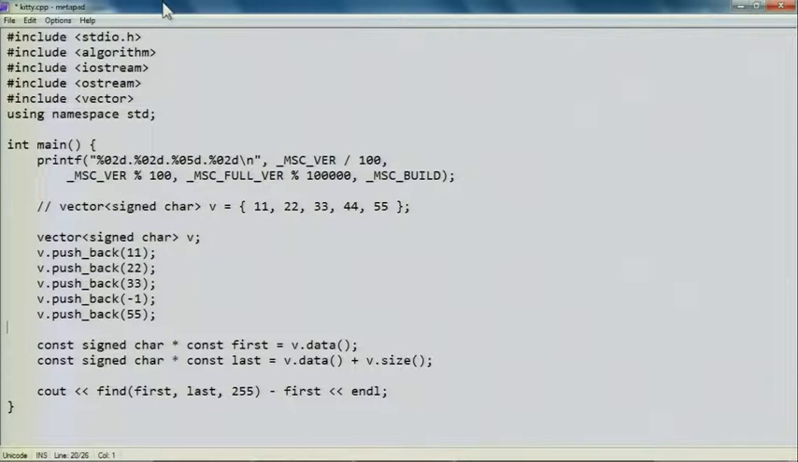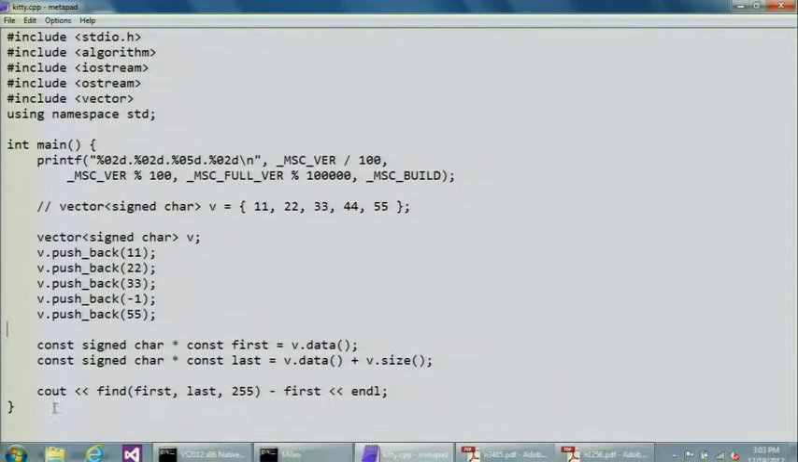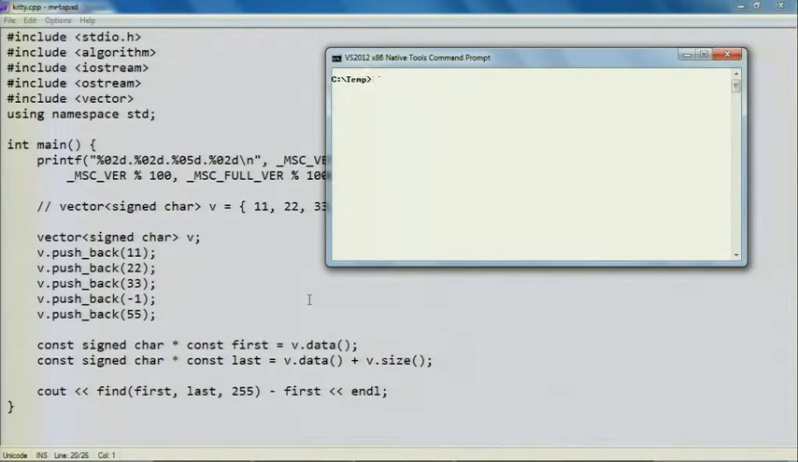But with VC11 RTM, let me save this here, searching for -1. No, this is not the window that I want. Here we go. Let me compile and run. Instead of getting the index 5, I'm getting the index 3.